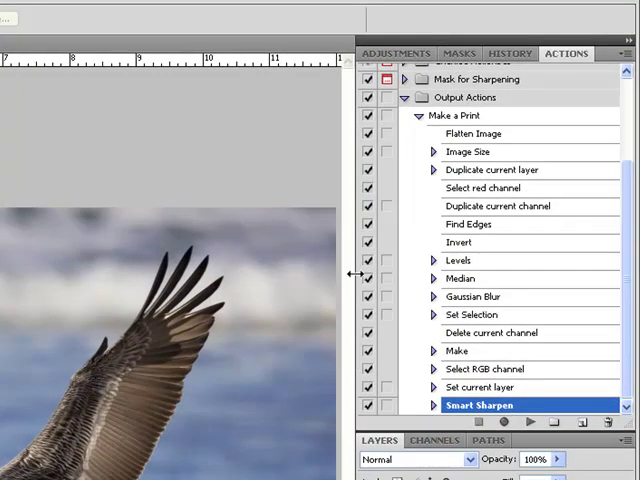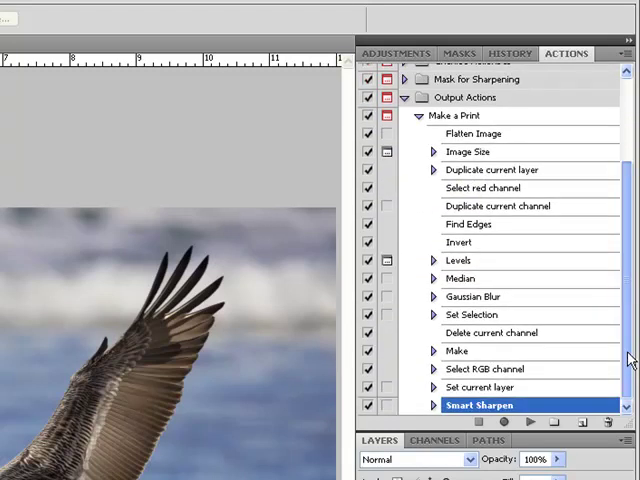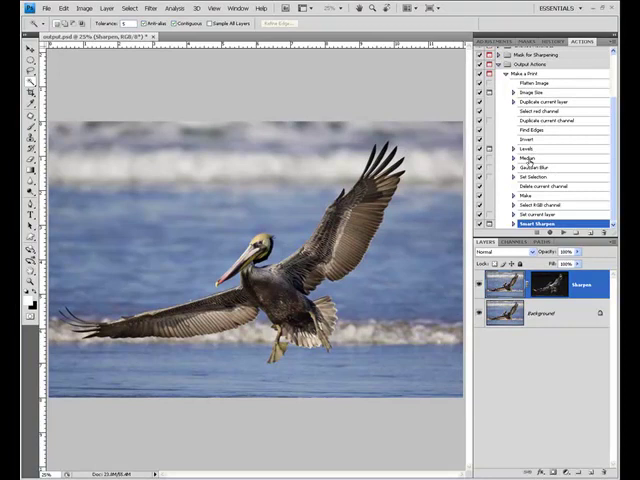Now we know there are a couple other things that we want to do to this action to make it truly usable for us. The first of those is there are at least three dialog boxes that we want to see. The first of those is image size. So we'll click here onto the toggle dialog on and off for image size, for levels, and also for Smart Sharpen. This is going to show us each of those dialogs. If you wanted to see the median and the Gaussian blur filters, you could toggle those on here as well.